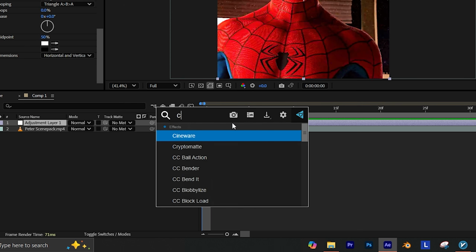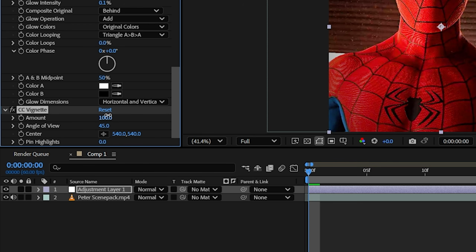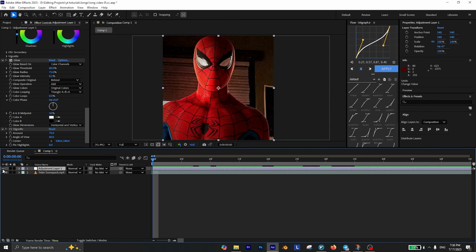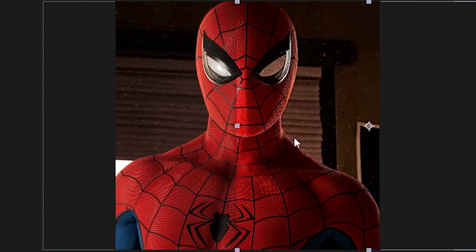And for the last effect, just add CC Vignette to the adjustment layer. Change the amount to 75 and the angle of view to 16. And now we can really see the huge difference these effects made to your clips. This is before adding the effects and this is after adding the effects.